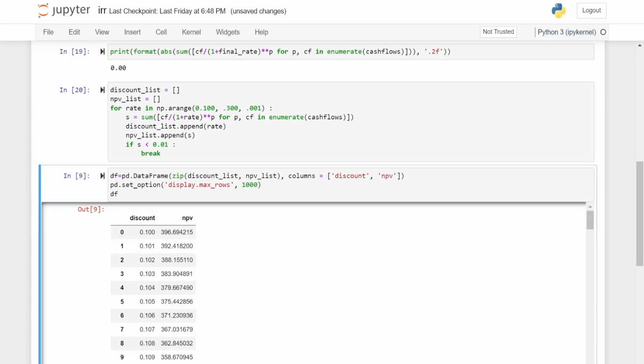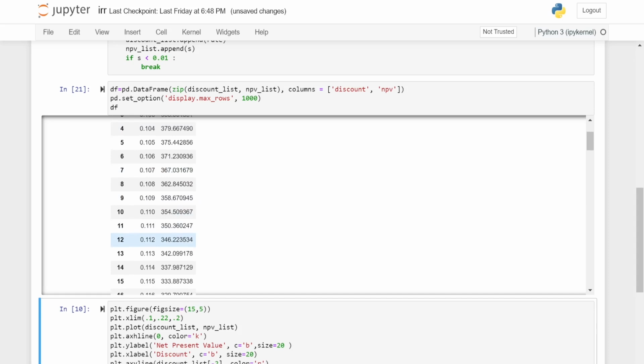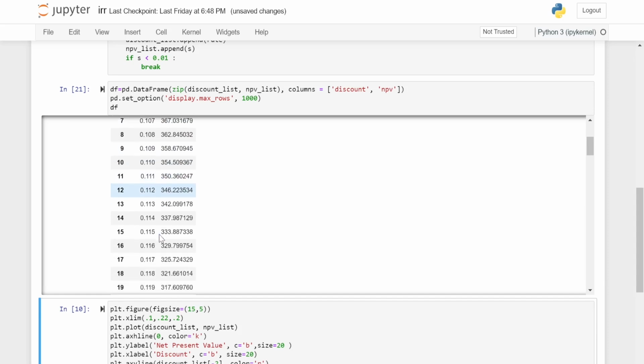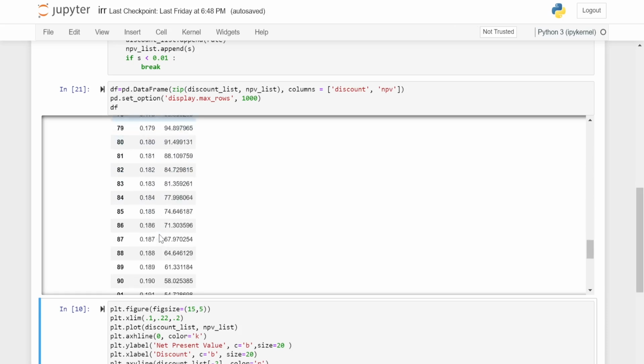So what we will do, we are creating a data frame. This is discount list and this is NPV list. So let us see that. What happens when we are considering a 10% discount? This is the NPV. When we are considering 10.1%, see here it is 392. Likewise, it is coming down, right? Our NPV is coming down and our discount rate is going up like this. And at one point in time, we are exiting from the loop.